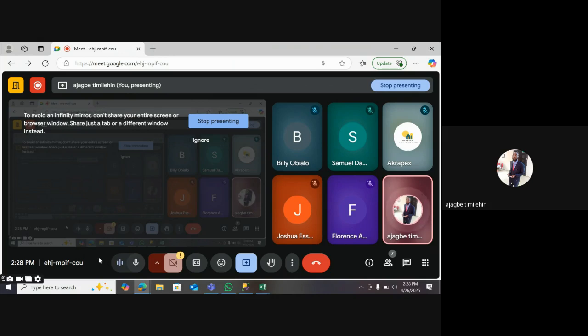Then you do your slicers. After the slicers, what else do we do? Pivot table, pivot chart, then you connect them by using report connections. So you do your slicers, you do everything, then you move everything to your dashboard. In fact, the last thing is your dashboard.